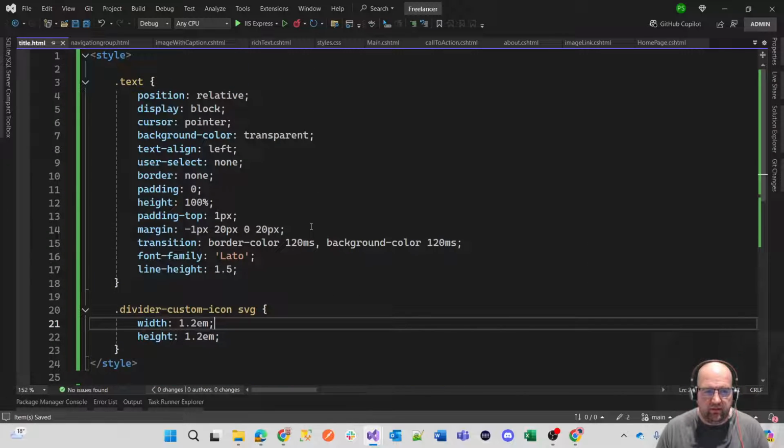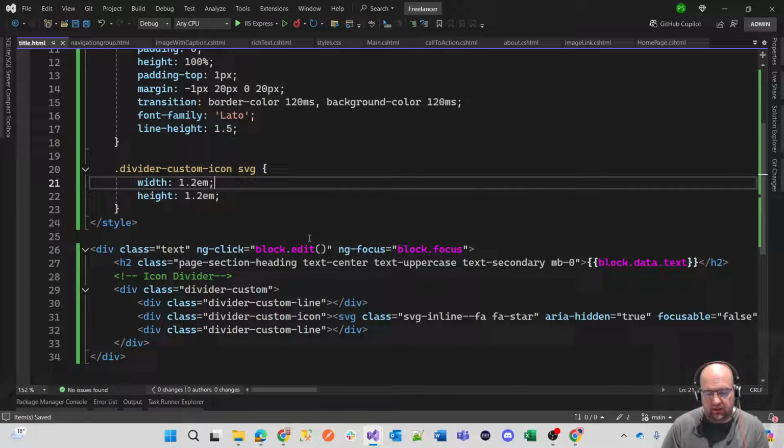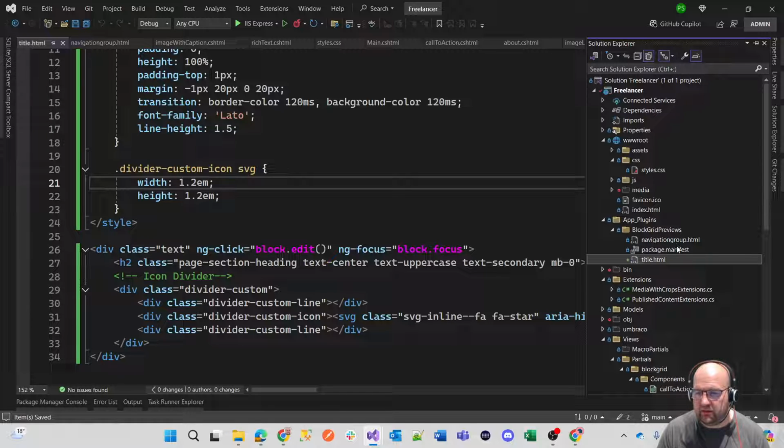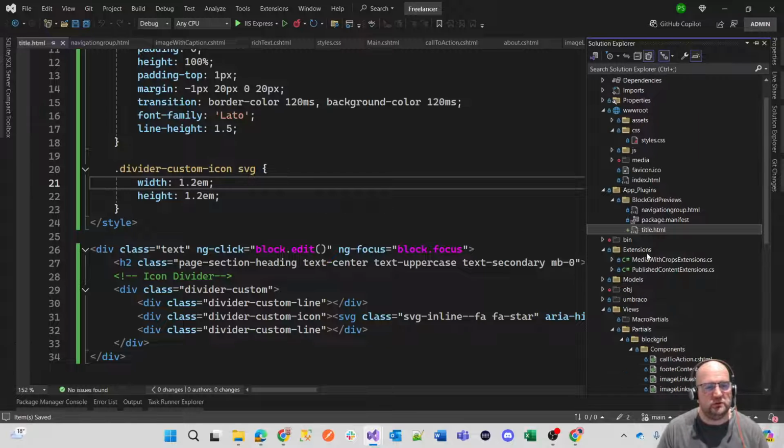With this file, and again, you'll have it in a GitHub gist where you'll be able to open that and go directly to it, copy it and paste it into your title file. And remember, we registered this package of block grid previews so that these things will be available to us.